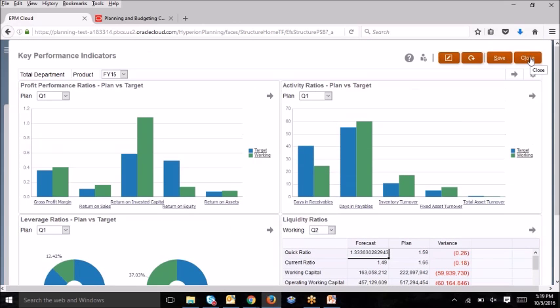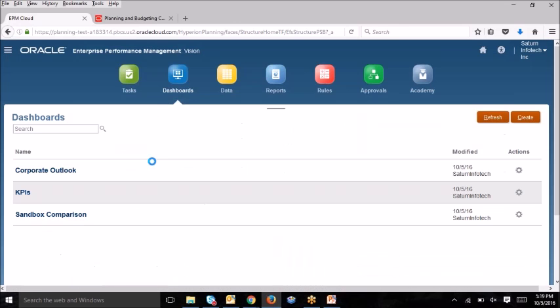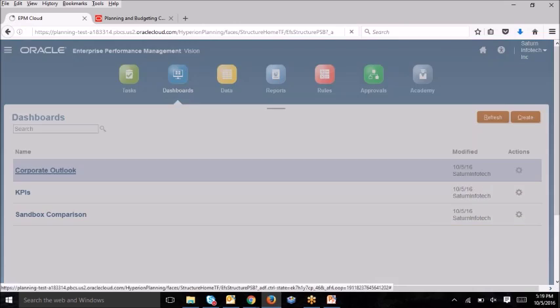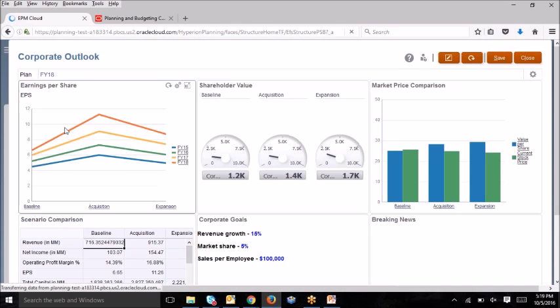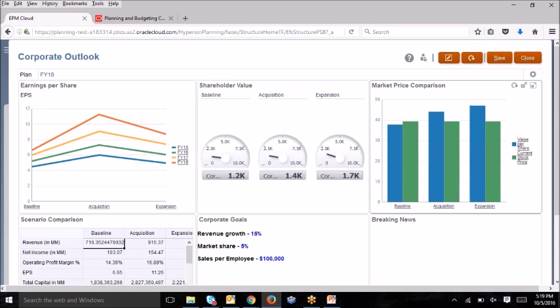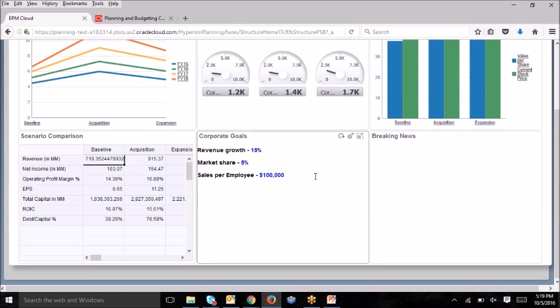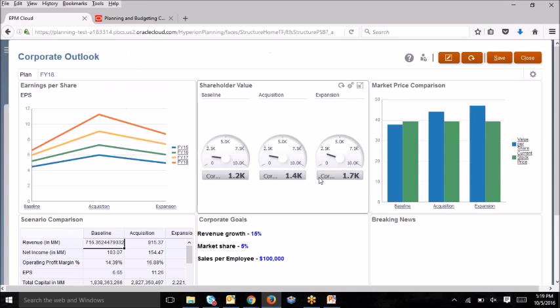Another sample dashboard we'll look at is the Corporate Outlook dashboard, which gives you your earnings per share, your shareholder value, and market price comparison. This is all displayed in graphical and speedometer representations. If you have any specific news that you want to circulate around your department, you can put that into the breaking news section on the bottom right-hand corner of your screen.